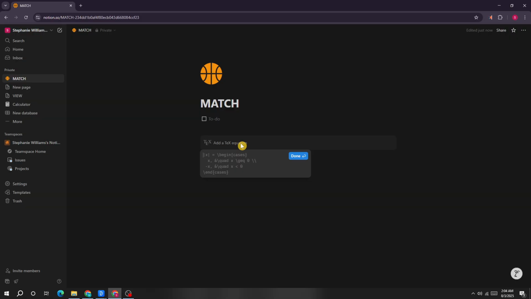Once the block is inserted, you'll see a field where you can type. Now type your text inside this field, for example, "Welcome to my workspace," or whatever title or message you want to center. Once you're happy with the text, click Done. And just like that, your text is centered neatly in the middle of the page.